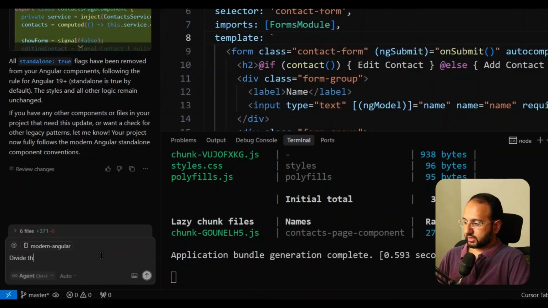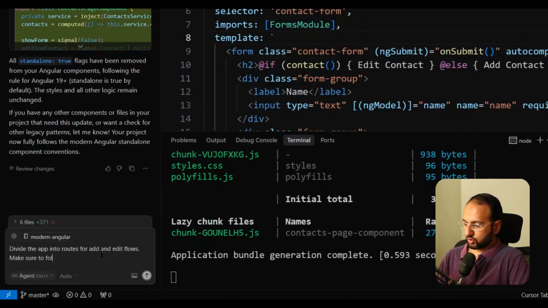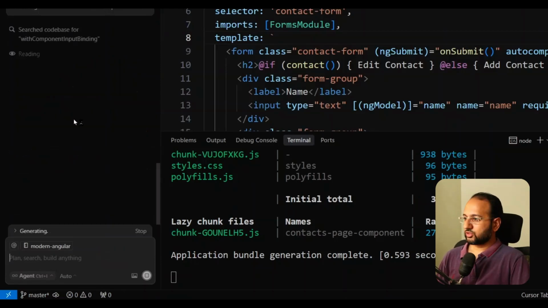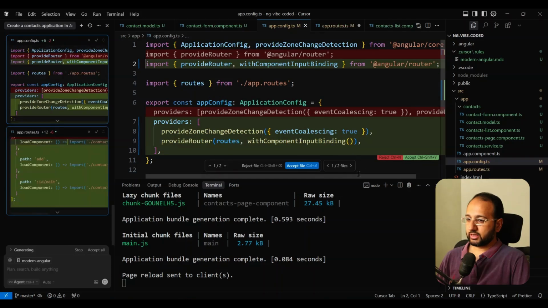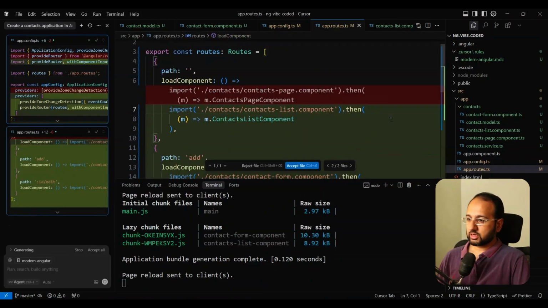So divide the app into routes for add and edit flows. Make sure to follow the rules. Let's see what it does. So see, it's already searched for with component input binding. Okay, let's see what it's doing. Okay, so it's added the provide router with component input binding here, which is really nice. Let's check out the second one.